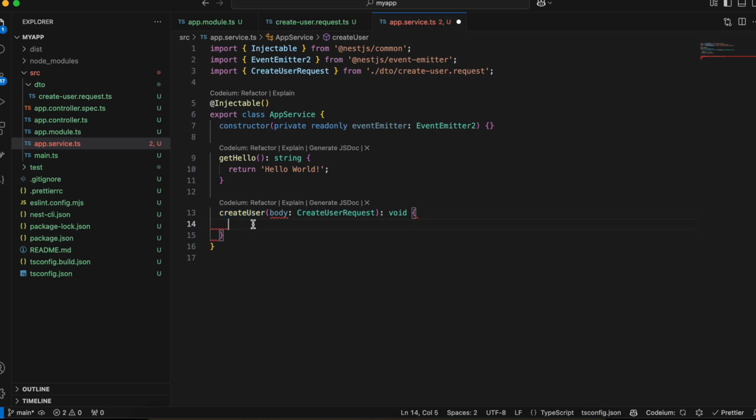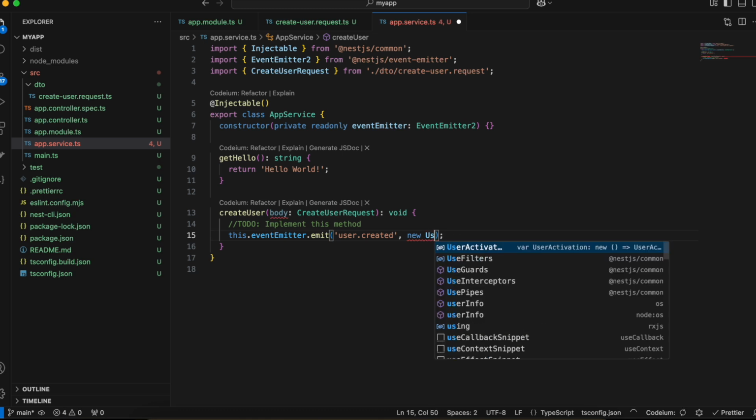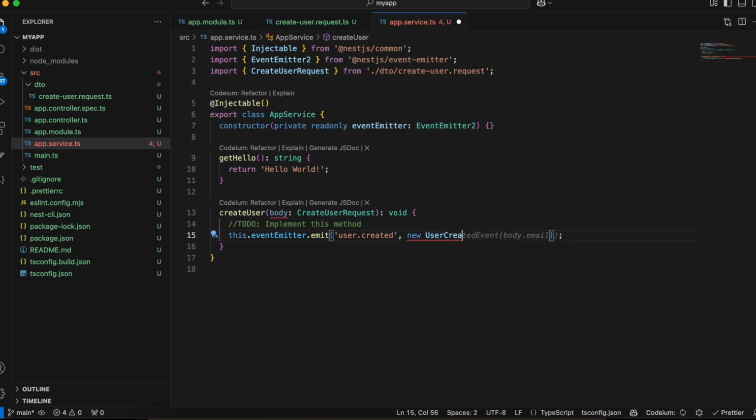So you will perform some logic, right? Create the user. So I will just write a TODO: implement this method. But apart from this, we'll do an event emitter. So something like this.eventEmitter.emit('user.created'), and here we'll create a new UserCreatedEvent. So something like this, user created.